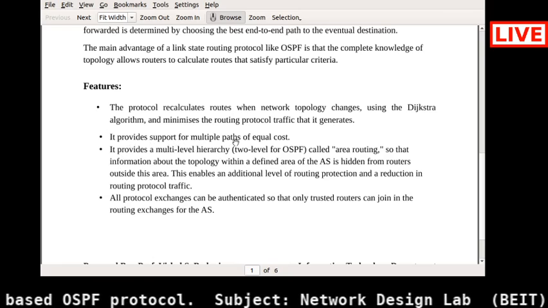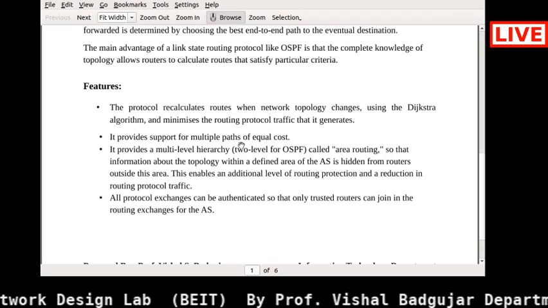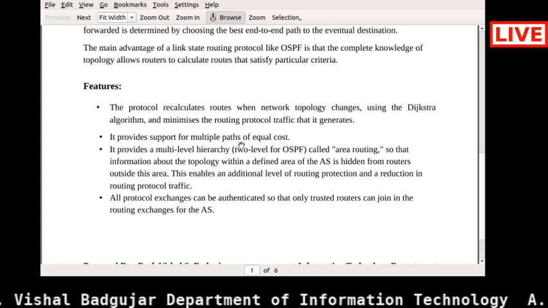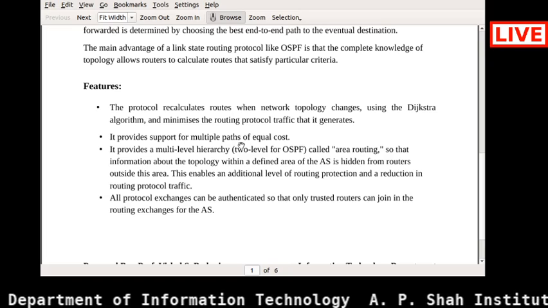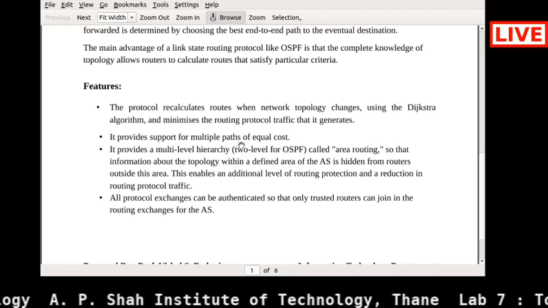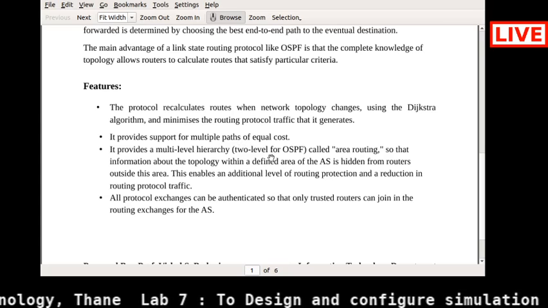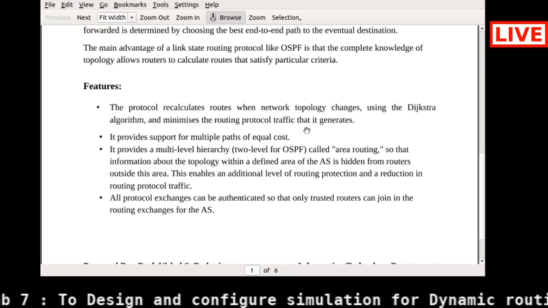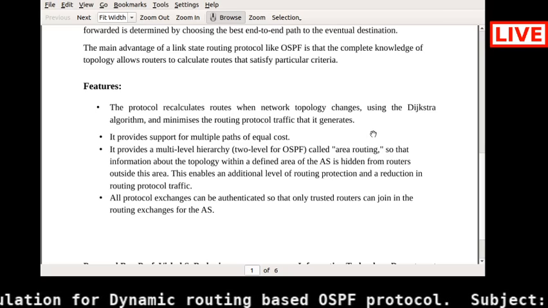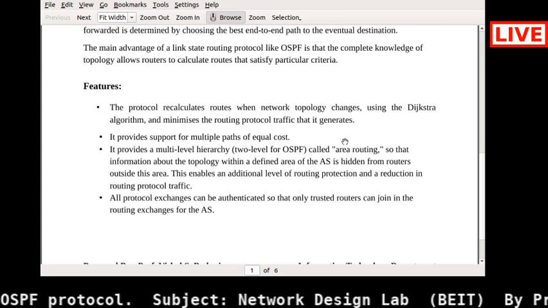Also, it supports multiple paths which have equal cost. For example, if OSPF is calculating the path or the cost for equal links, and any one or two paths are similar and give you equal cost, then OSPF can support all these multiple paths. It also provides a multi-level hierarchy, which we can call two-level, and we can also call it area routing, because we use the area keyword in the configuration also. So we can call it area routing.